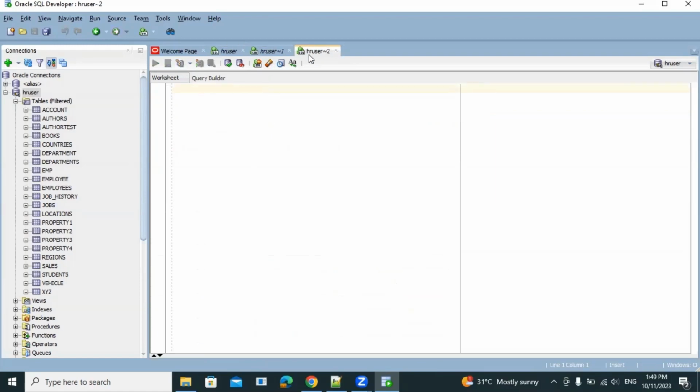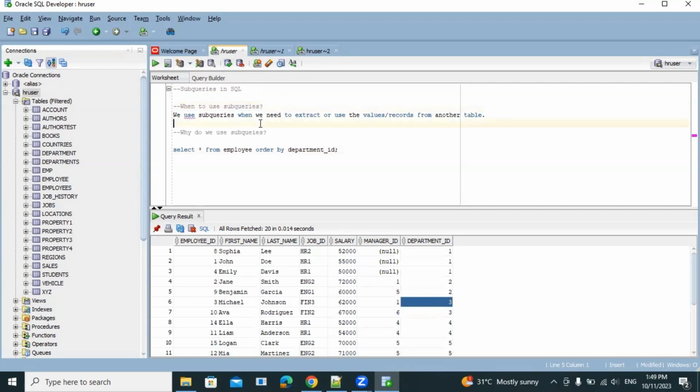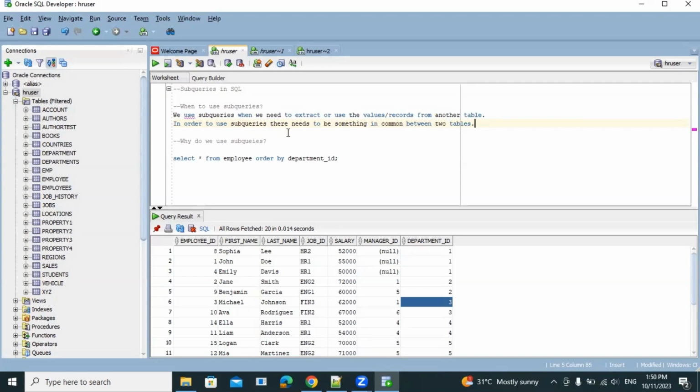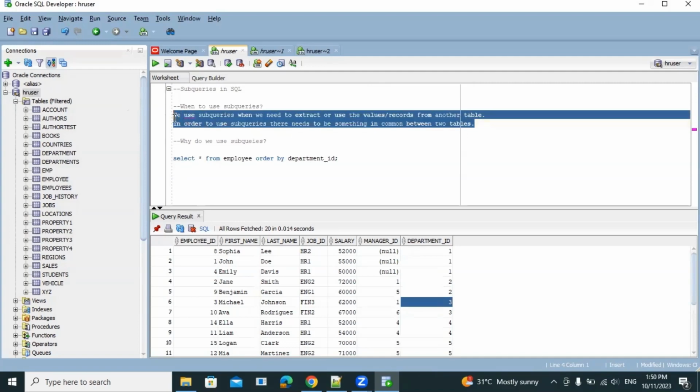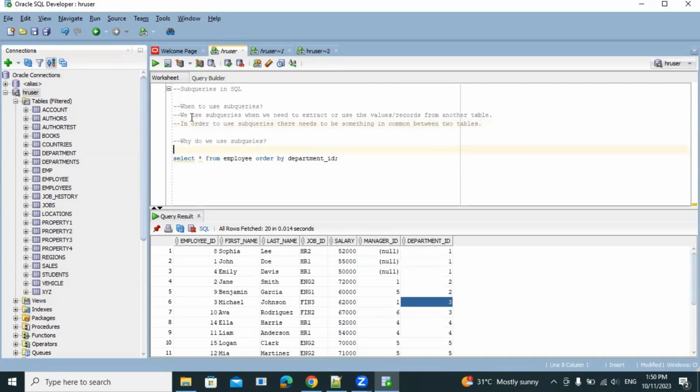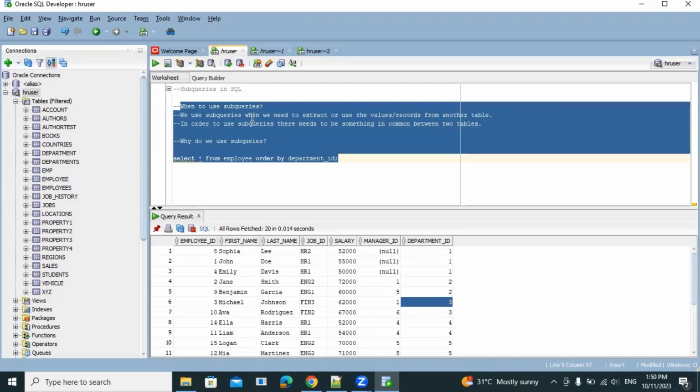If someone asks you a question, I will write it here also: in order to use subqueries, there needs to be something in common between two tables. For now, you can use multiple tables depending on your understanding, but for now we will use two tables only. I will comment this.